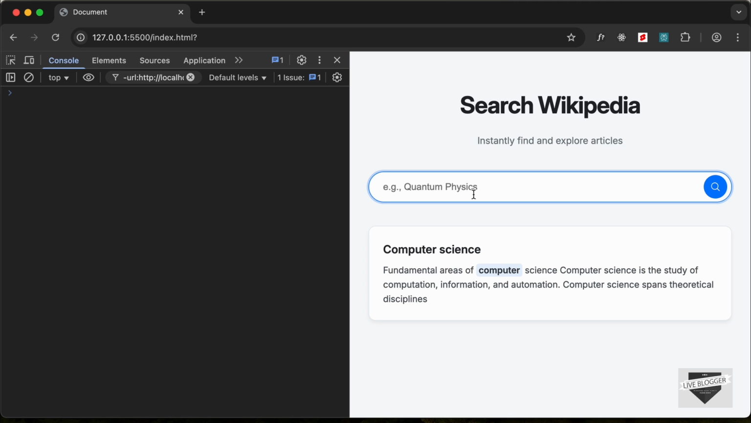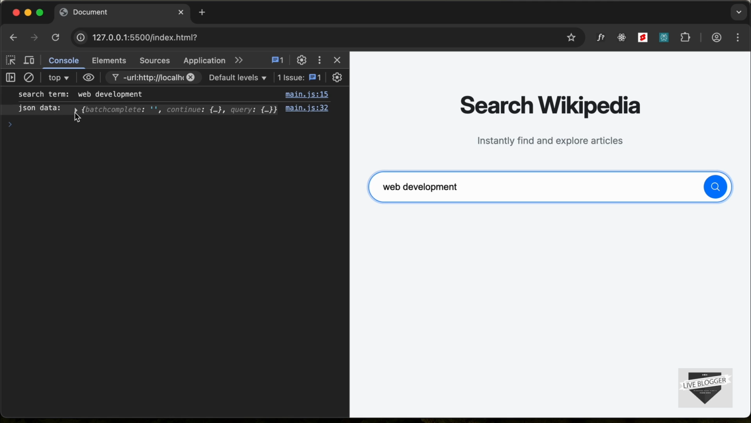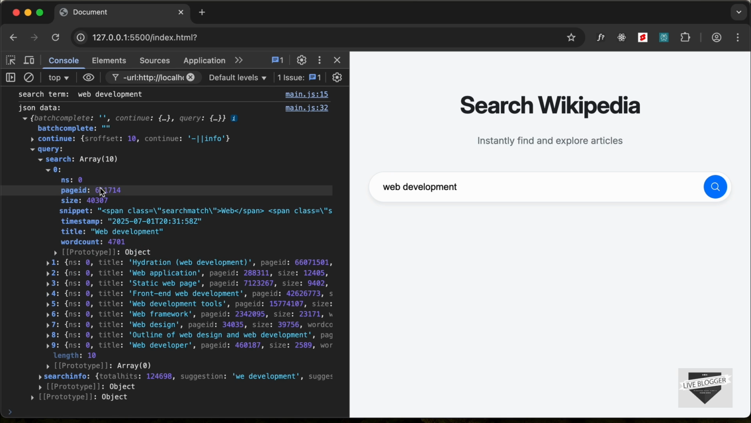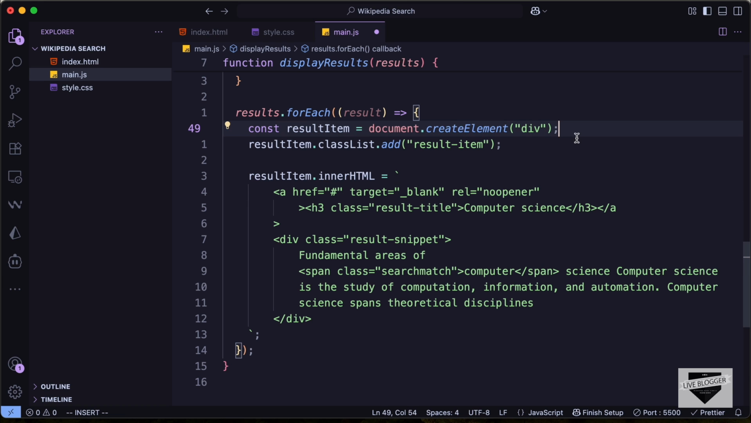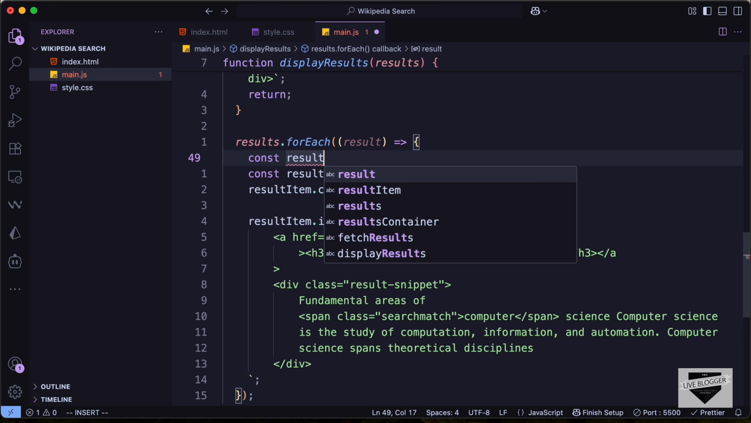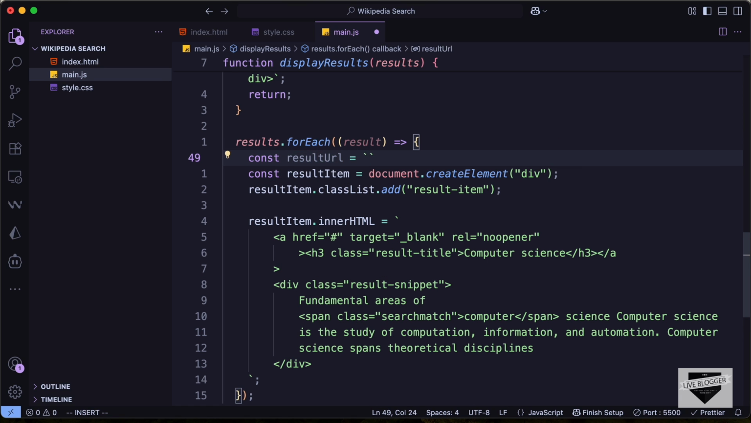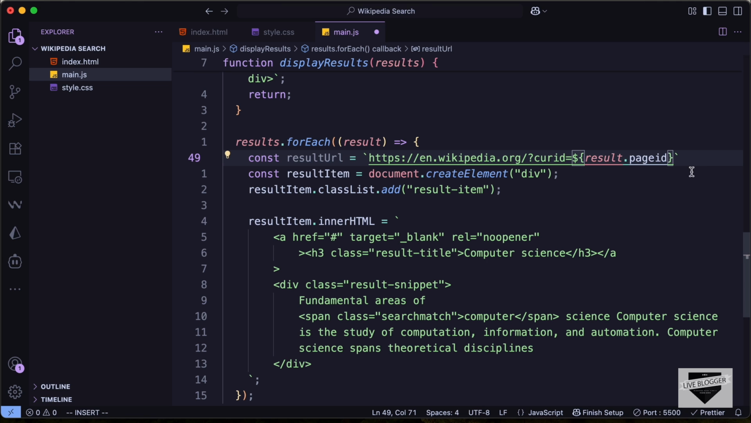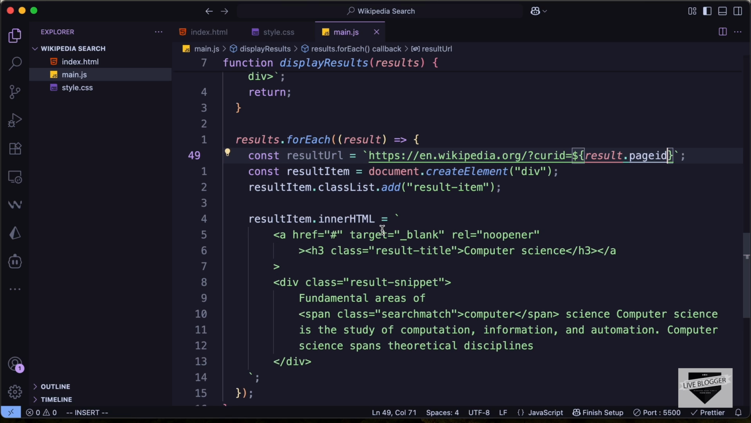So let's go ahead and search for something. Let's type web development, and here we can see we have the result. And if you go to query search, here we can see we have the page ID. Now we can generate the link using this page ID. So let's create a const. I'll just call it resultURL equals backticks https://en.wikipedia.org/?curid= ${}, and here we can pass the result page ID. So let's type result.pageid. So this will generate the link for us, and let's use this result URL over here.